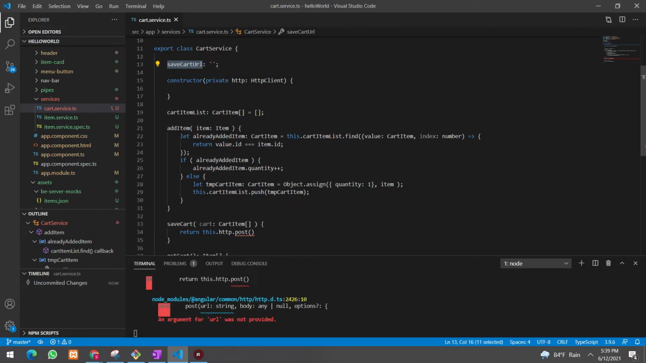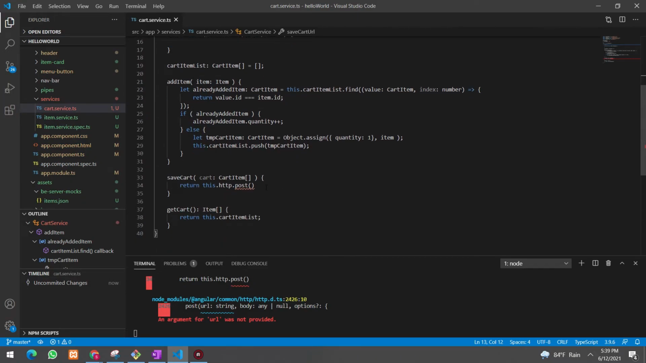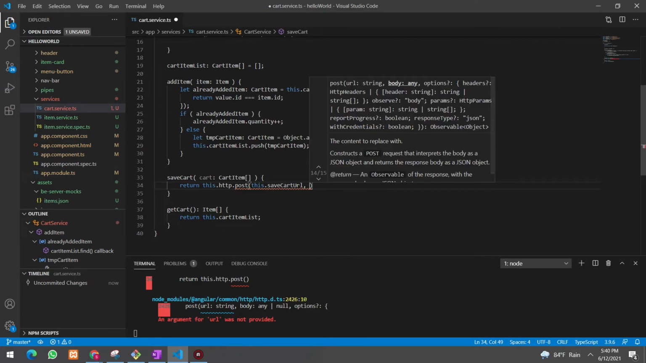And why I am saying this is a better practice: the best practice is using all of this as a configuration. I will show you that later. For now, for learning about HTTP client, this is well enough. So I'll define the cart URL here, and in my post method, the save cart URL.